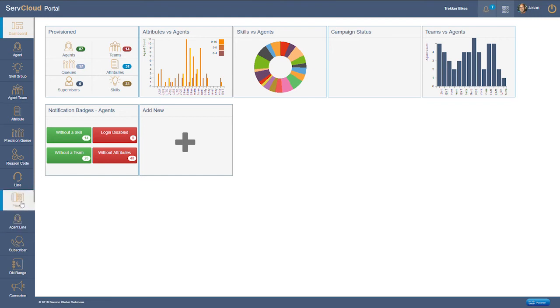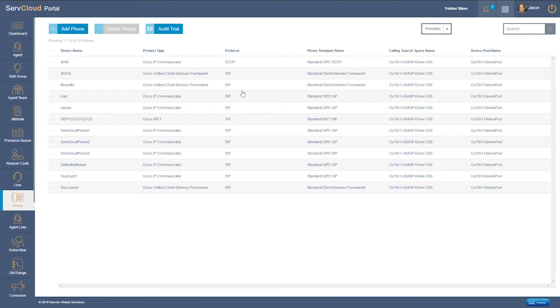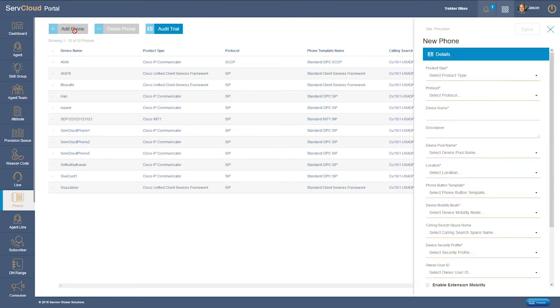So if I open up a particular site, what that will do is that will now list me all the phones for that site, so I can see them. I can then add a device or edit an existing device. If I add a phone, it allows me to select the product type, which is pulled from Call Manager, what protocol I'm using, and there I can fill in things like device name and its description.